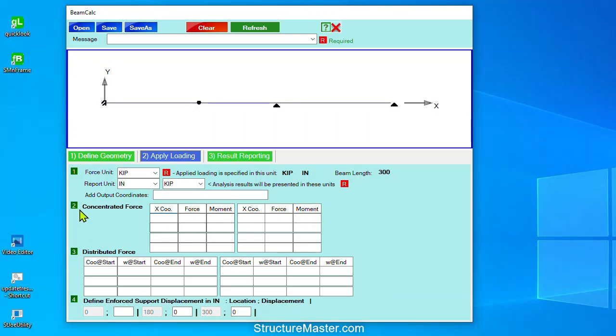Number 2, specify concentrated force. Here, we can specify up to 8 sets of concentrated load and moments on the beam. For the example, we have 2 concentrated loads. At the location 45 inch, we have -2 kips load. At location 270 inch, we have a 10 kip load.